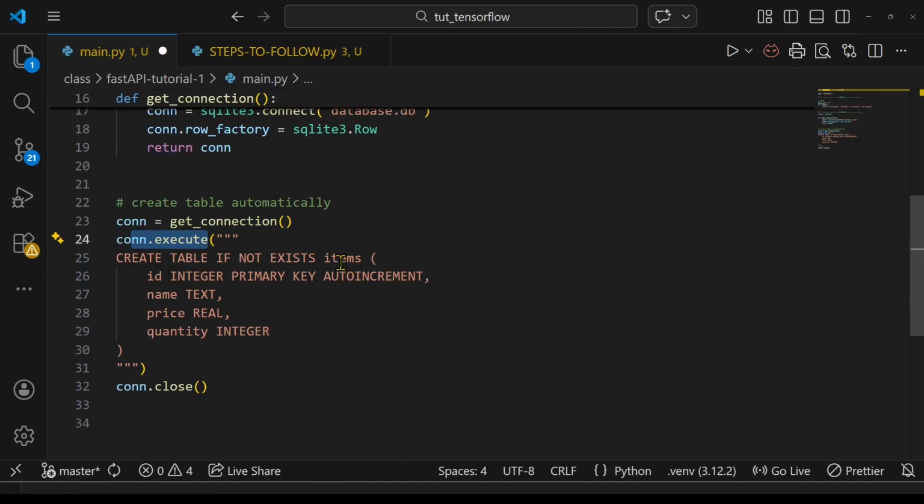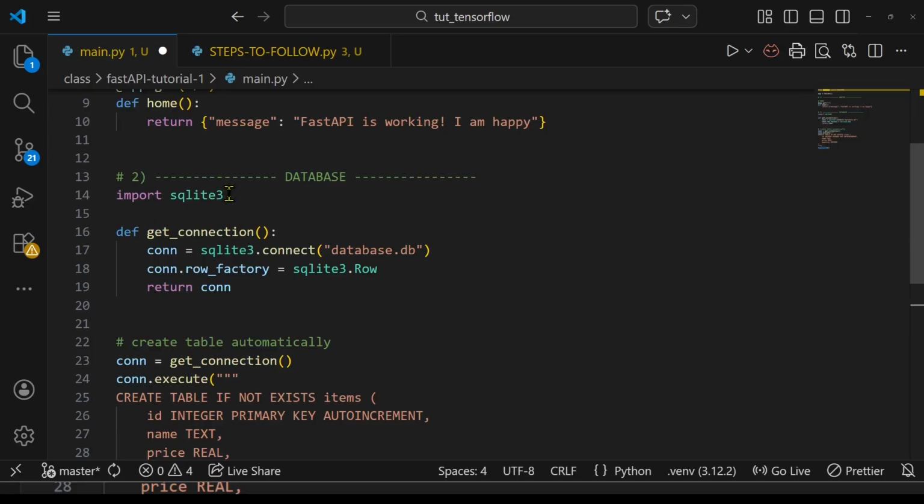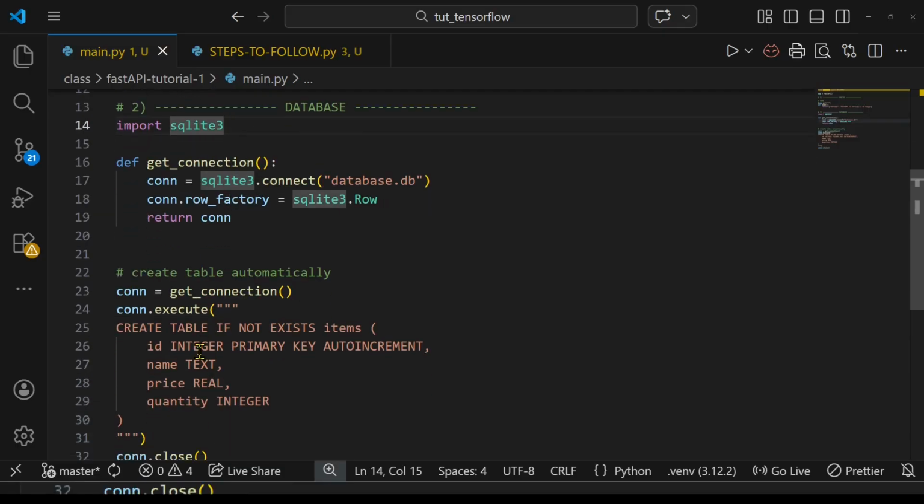And this one right here is responsible for creating the connection, and then it's going to execute a small query. The query is going to create a table called items. In this items table, it's going to have columns ID, name, price, and quantity. That's it. And then at the end, I close the database. So let's go ahead and run this. So save it, and let's see if this table gets created.